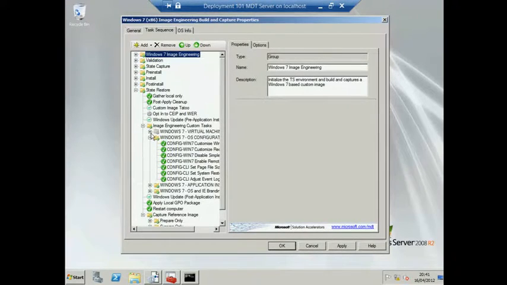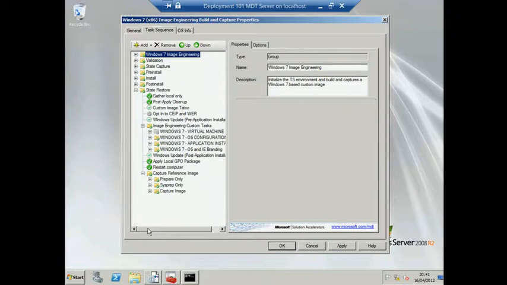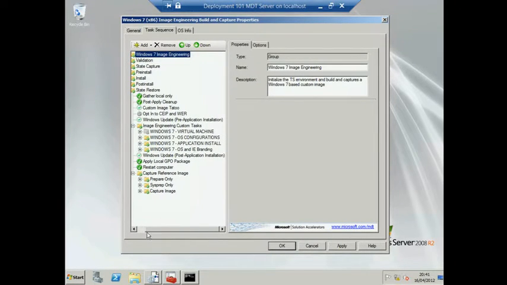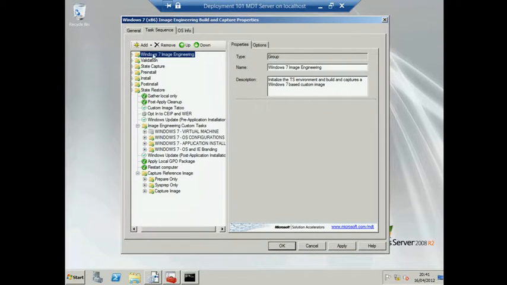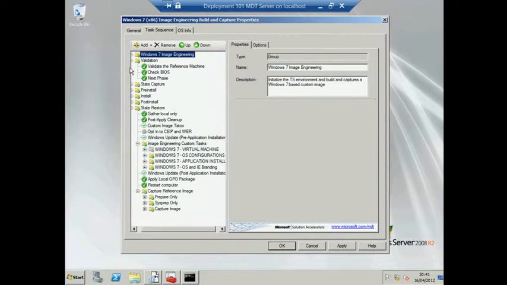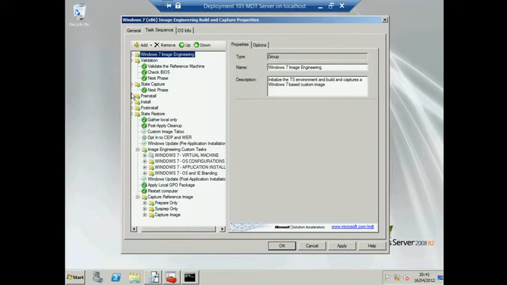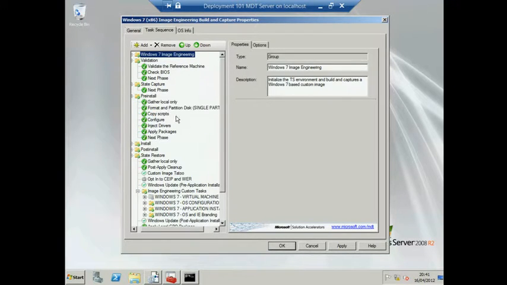So here's my task sequence. Let me show you around this a little bit. This is a kind of standard task sequence. The first thing to notice is, at the top, we've taken out a bunch of stuff from the standard client task sequence.